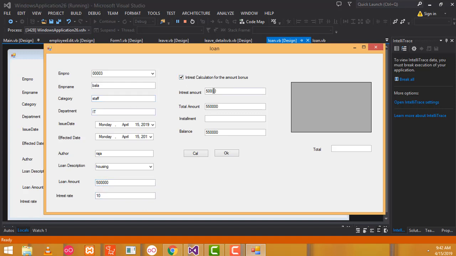Click on this one, it is calculated here. This is the final amount you have to pay. Installment, how many installments you have to pay per 1 year. 1 year means 12 months. If you click the cal button here, you can see the amount. This is the amount you have to pay. These are the installments you have to pay. This is the first installment to pay on this date.